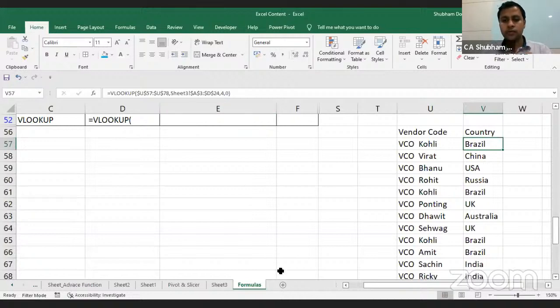Okay. Why are we using this formula? The purpose of the formula is to pick up values from another Excel sheet or another Excel workbook. Clear? Like in this case, I am taking the value of country with respect to the particular vendor code from another Excel sheet. Clear? Again we are going to practice VLOOKUP, and the same function horizontally is HLOOKUP. So we are going to use VLOOKUP.